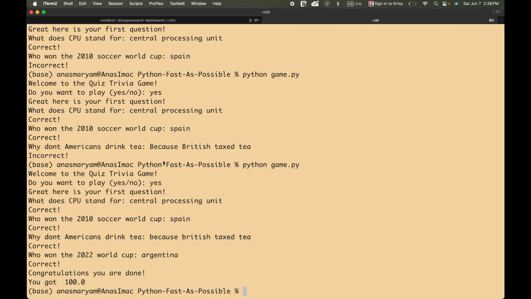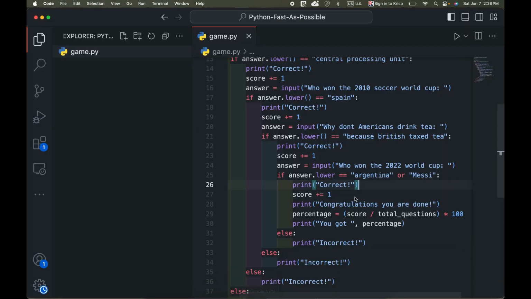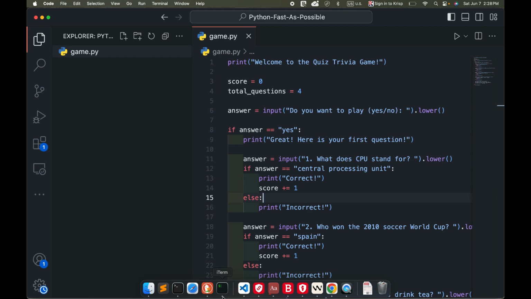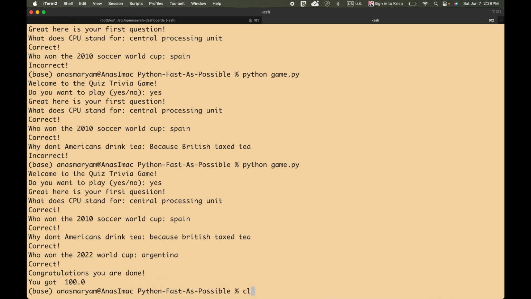Wait, but I'm actually going to do one more thing. If we get the answer incorrect, I'm just going to keep the program going. I'm going to make it ask the next question. As you guys can see, I have actually updated the code. So even if the user gets the answer incorrect, it will keep asking the next question. What I had to do is I removed the deeply nested if statements, and I fixed those. And let's go ahead and actually try it now.